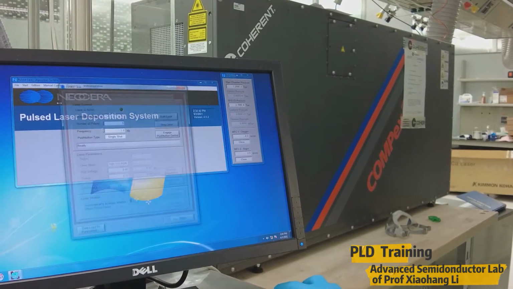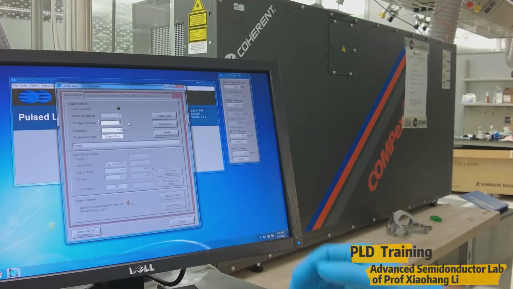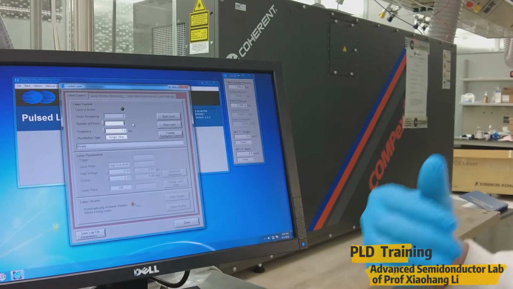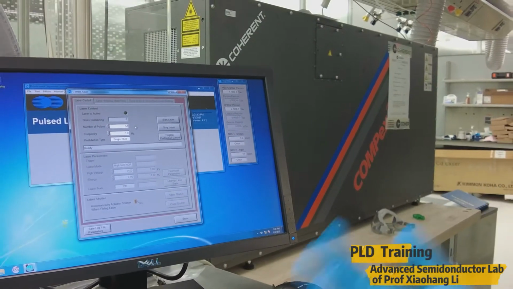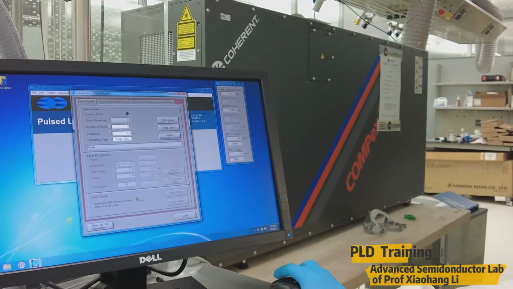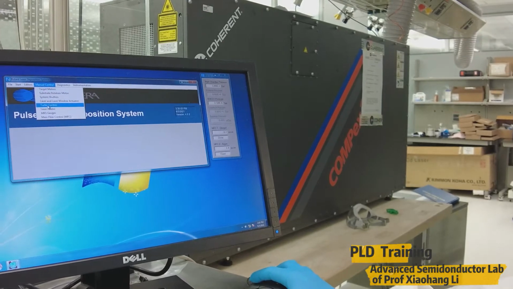Then the next window we are going to discuss is the laser controller. Here we can specifically put the number of pulses we need to laser. So we can give 50, 100 according to our requirement. Then we can start using it. Start and stop. Now the other window is the turbo.